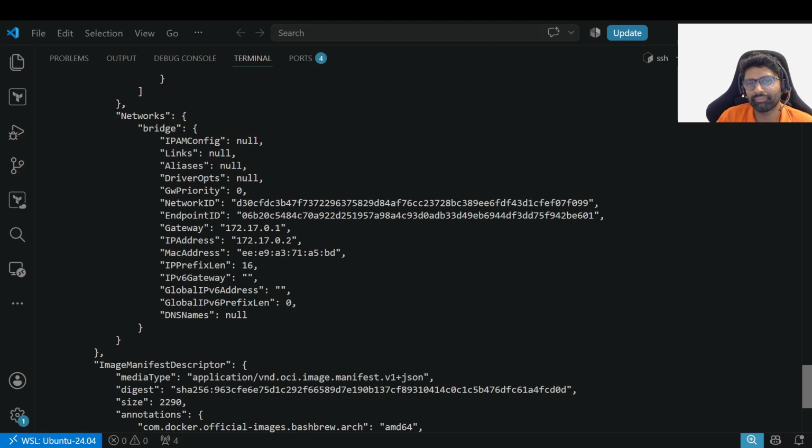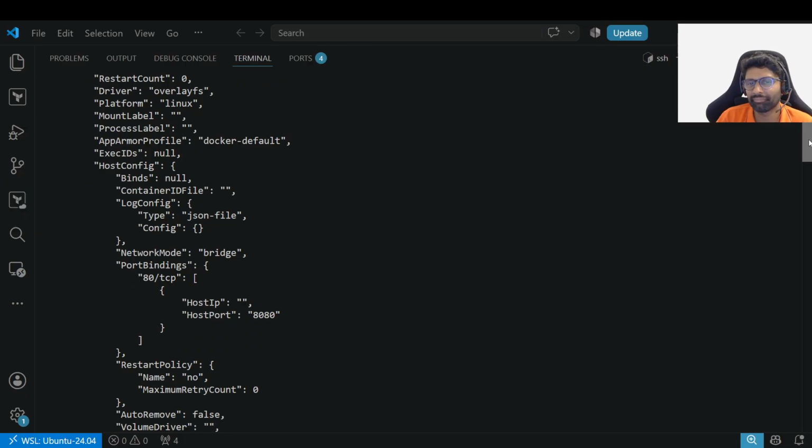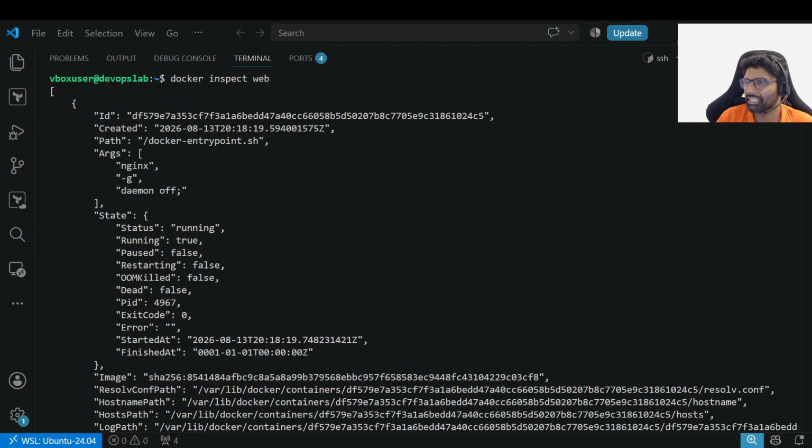For example, imagine your application cannot connect to another service. You might want to check which Docker network it's connected to. Or you want to confirm an environment variable was actually passed to the container. That's where docker inspect becomes useful.